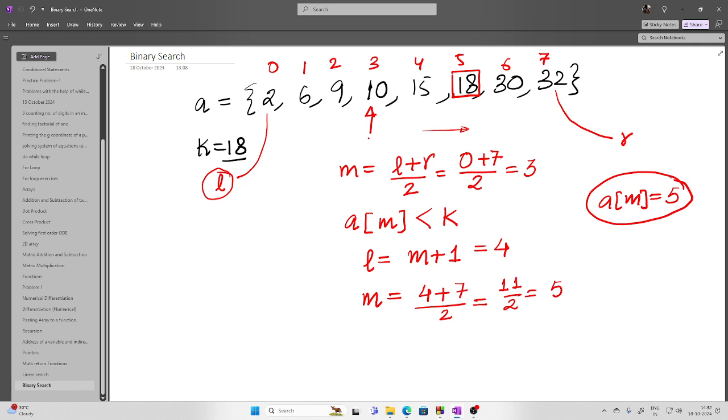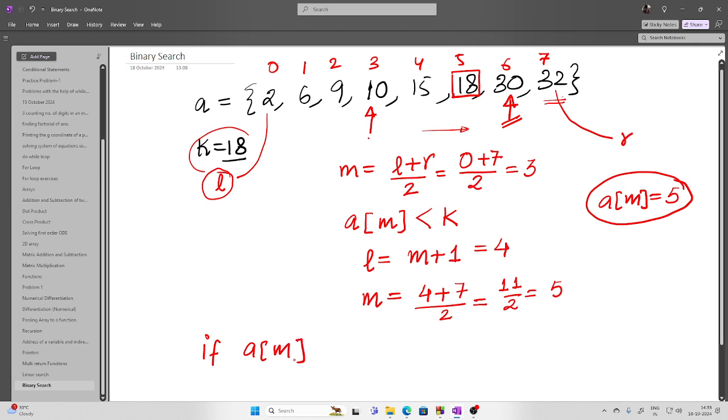But let's say somehow you started and landed on the right side of the element we are searching for. As we are on the right side of this particular element, there is no point moving up to R. So if A[M] happens to be more than K, then you shift your right. R will shift to the left side. So R will become M minus 1. This you should always do.